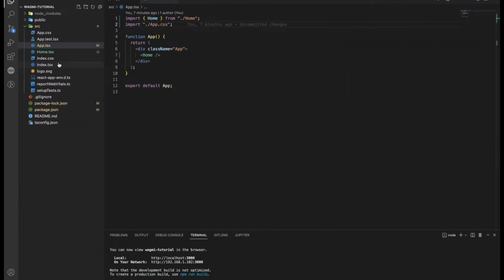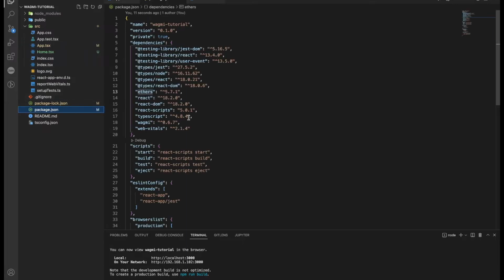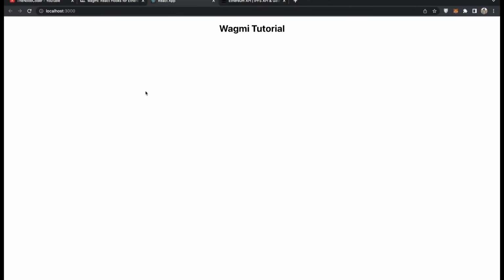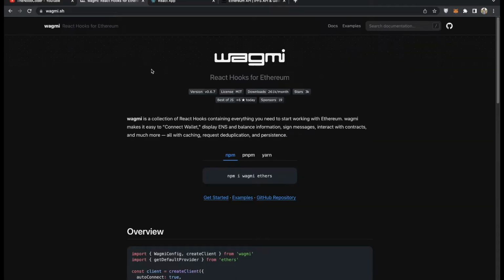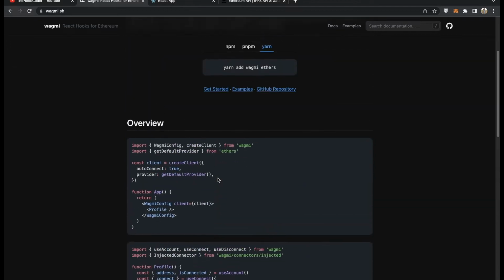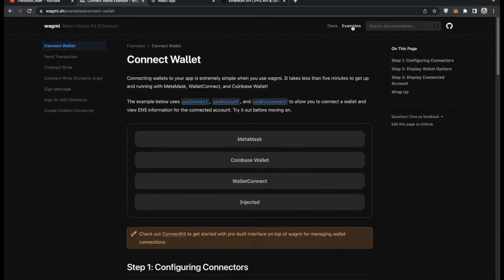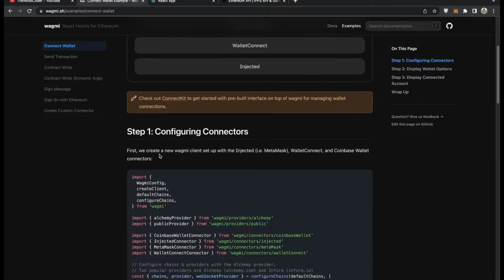Two of the dependencies that I have pre-installed are Wagmi and ethers. If you want to see how to do that, you can come here and just run npm i wagmi and ethers. If you are using yarn, you can use yarn add. So that's a basic overview, but to start with, we'll go into the examples and start from there.